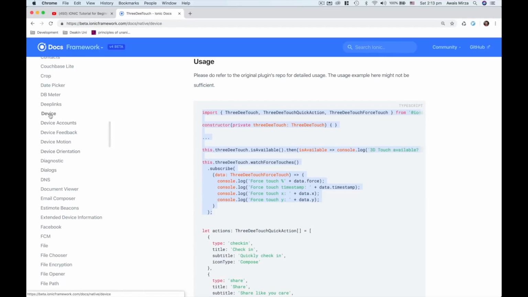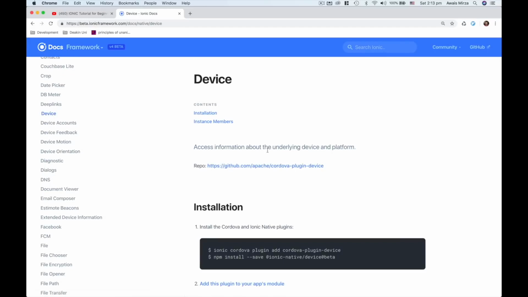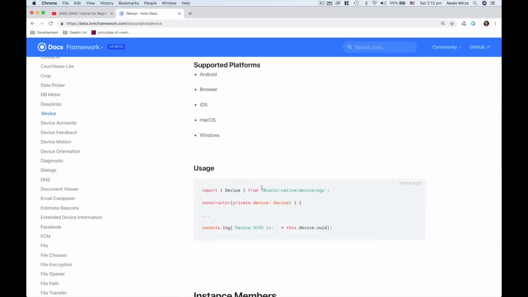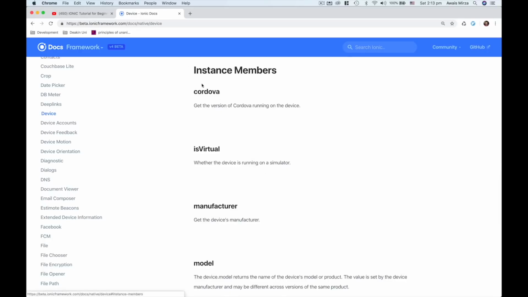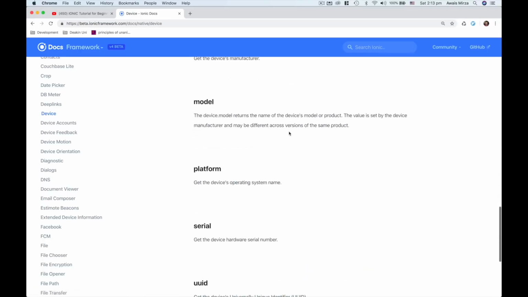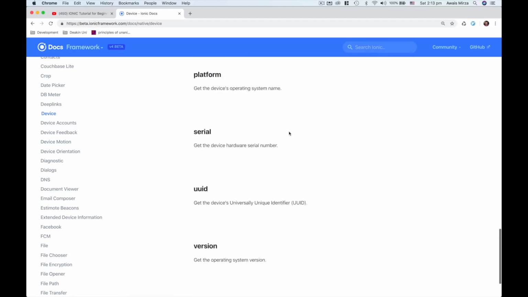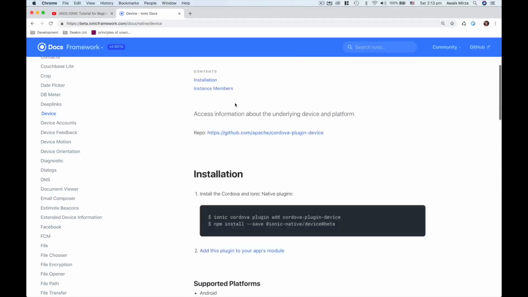For example, the device API is pretty simple as well. All you gotta do is just install the plugins and then import in your module and also import in your TS file wherever you want to use it, and then you can call all of these instance members. So you want to use model, platform, serial, UUID, version, whatever you want to get from it, you can use this device plugin to do that.